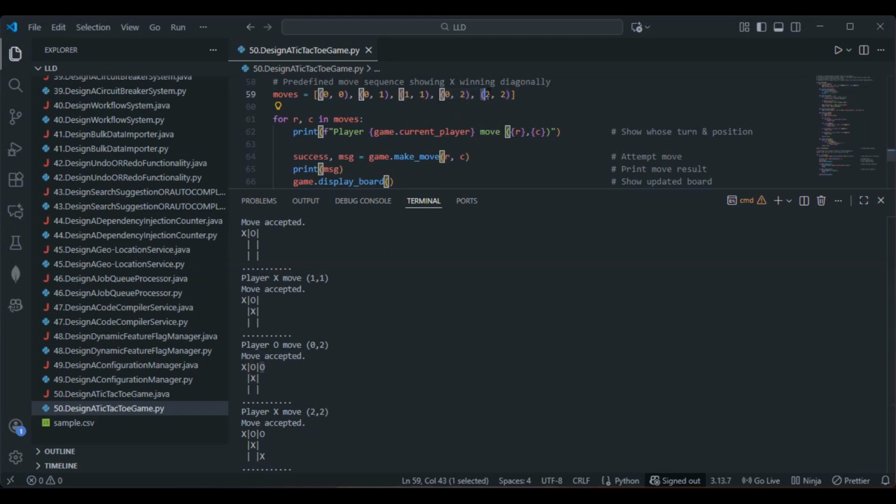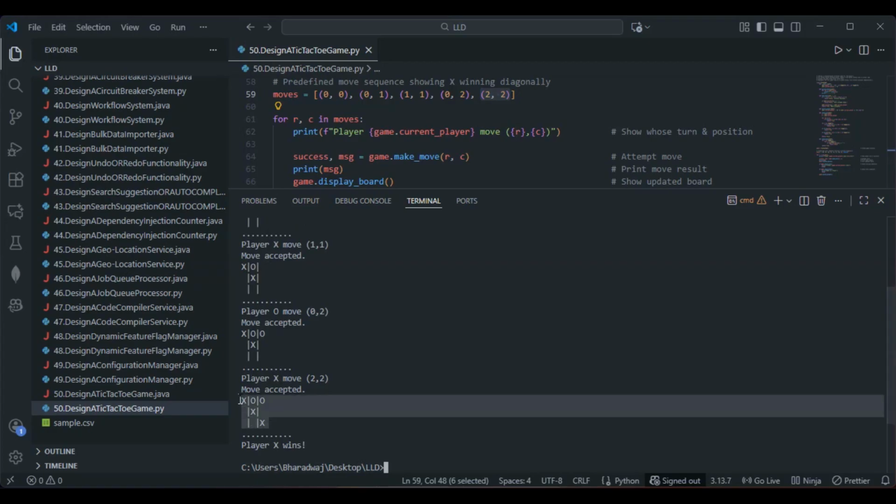Next, player 1 has placed the X at cell number 2, 2 here, right? So 2, 2. See here, in this case, player 1 has won, actually. Player X wins, or player 1 wins actually. Player 1 is nothing but the X, player 2 is nothing but the O. Player 1 wins here. In our case, we are calling player 1 as X and we are calling player 2 as O actually, right?